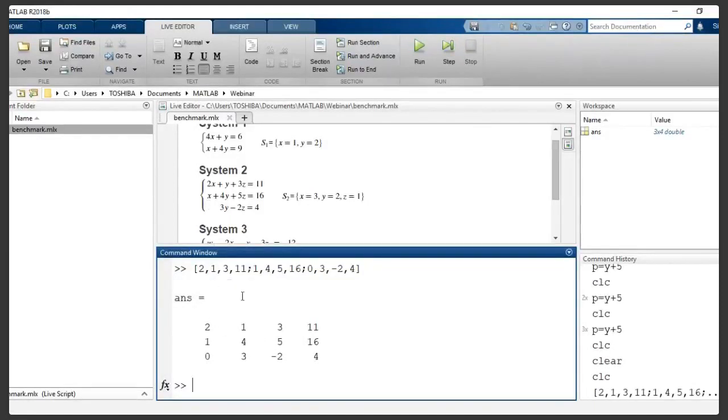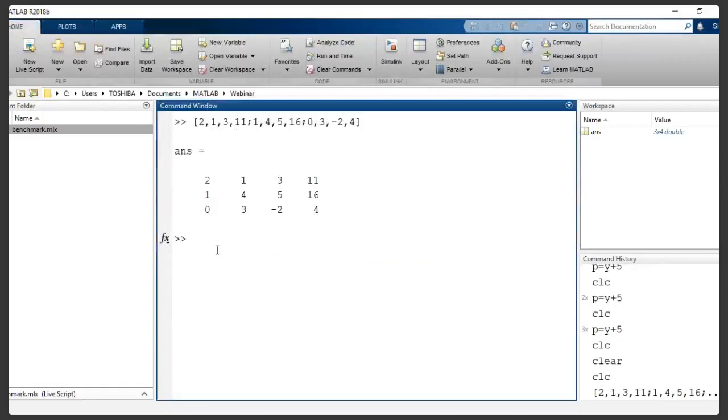Okay, 2, 1, 3, 11, 1, 4, 5, 16, 0, 3, -2, 4. Clean. Is that so? Good. It means we finish with this. Okay, we can come back to our normal command window. So this is the matrix that we want to transform. This is the matrix that we want to transform into its row reduced echelon form.